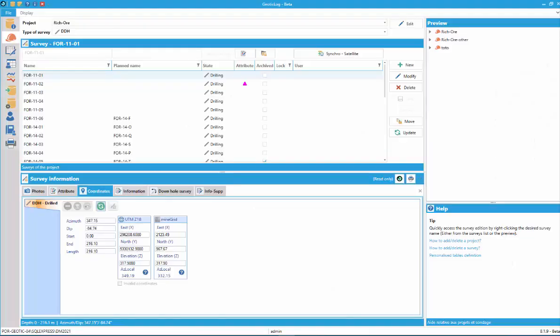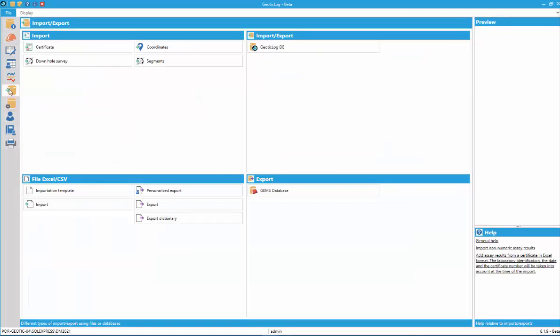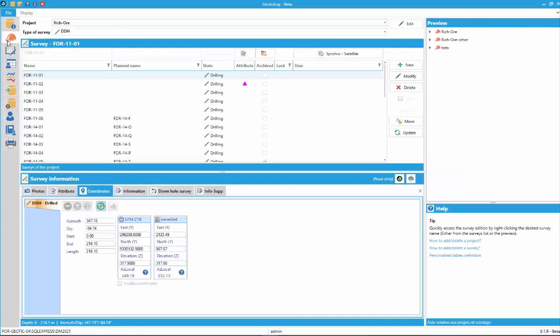One last thing before ending this video. I just want to warn you that if you are doing an export to a GEMS database, you have to know that GEMS works differently than Geotic about azimuths. When GeoticLog exports into a GEMS database, the azimuth is corrected according to the coordinate system selected to put the projection north vertically instead of the true north.